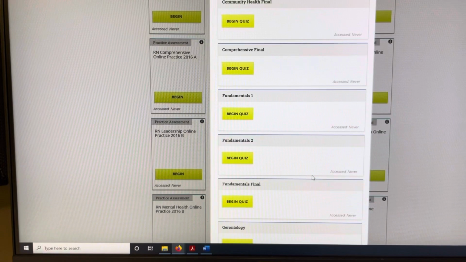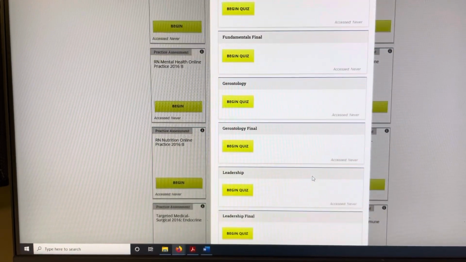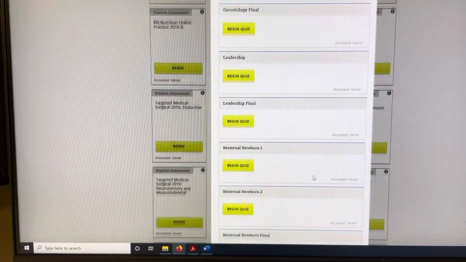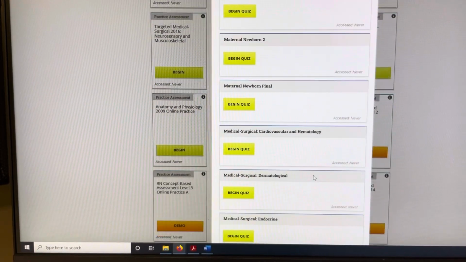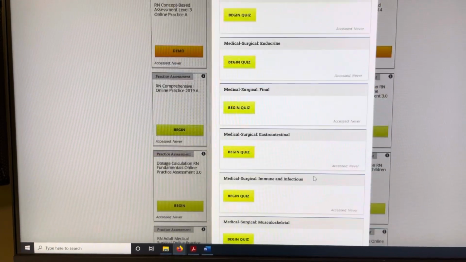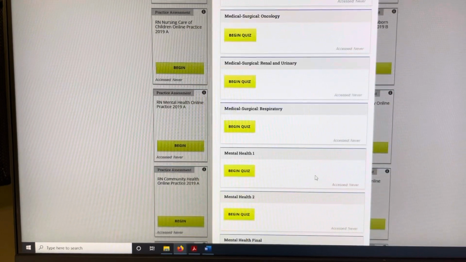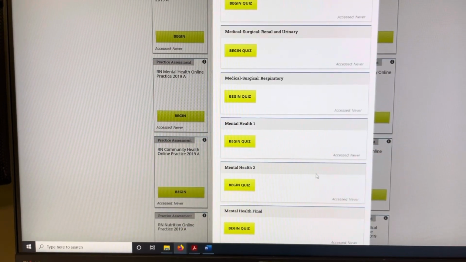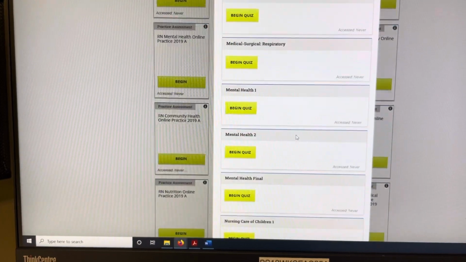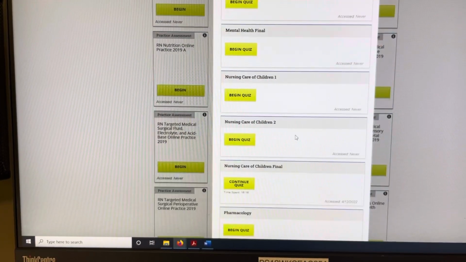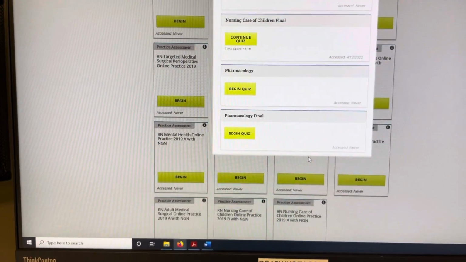Fundamentals has 3 exams. Geriatrics has 2, leadership has 2. Maternal newborn or OB has 3. Med-Surg has probably about a dozen, and they break it down by system. So you can go through and do one for a section that's going to be on upcoming exams. Mental health has 3. Pediatrics or nursing care of children has 3. Pharmacology has 2.